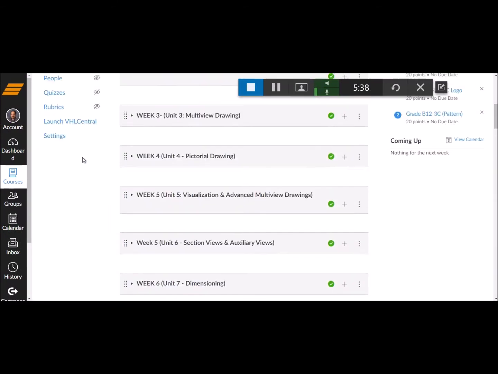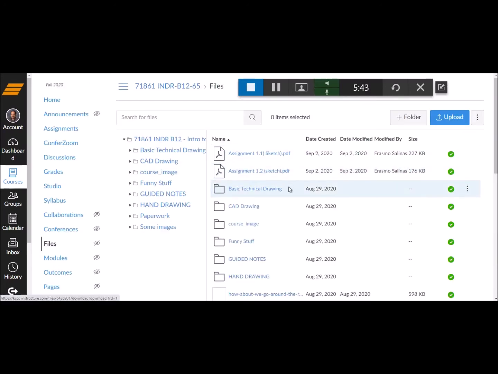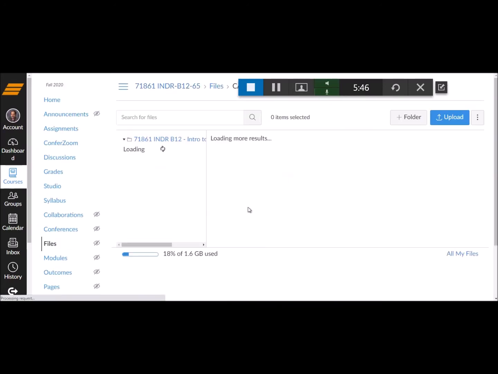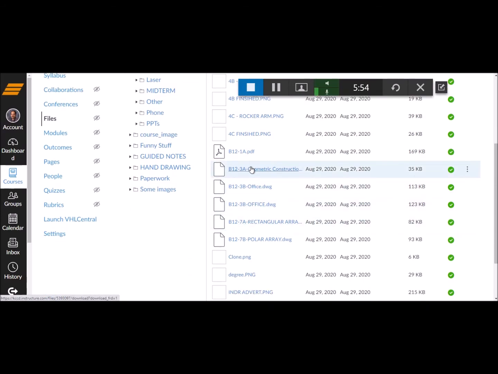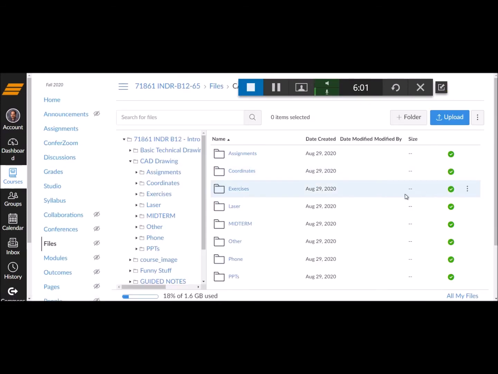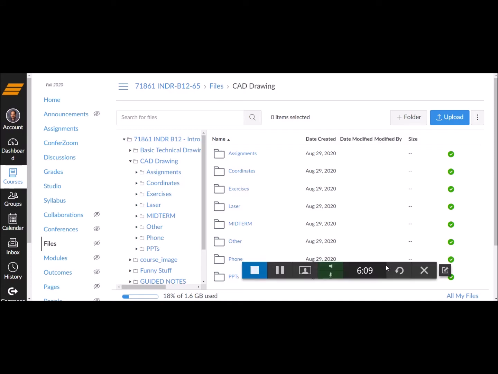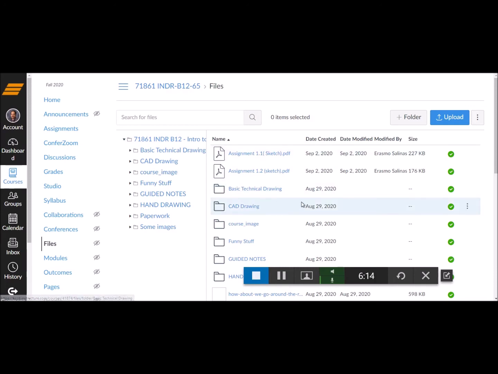All right. So back to files. CAD drawing. Assignments. That's the file that was locked. Okay, see, they're all in here. B12 3A, B12 3B. So the CAD assignments are all in this file. They're all green checked. All of these folders are green checked. The assignment folder's green checked. So we should be good now.